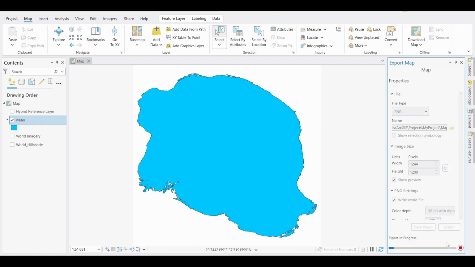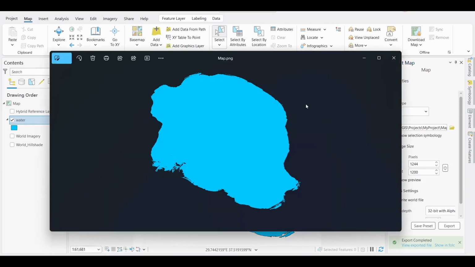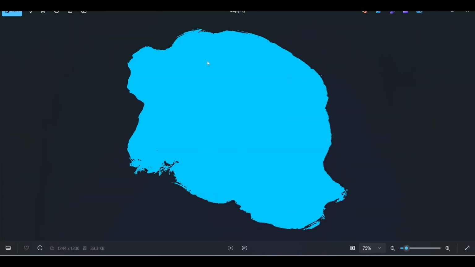Now click on Export. The image has been exported. Let's view the exported file. And you can see that we have successfully exported the shape without background.